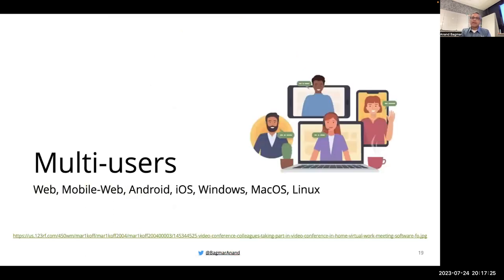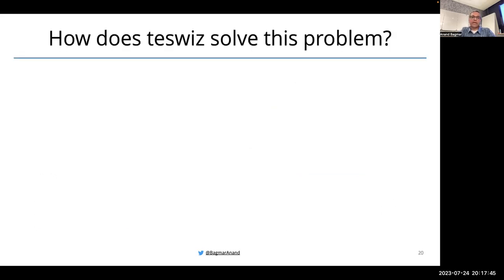Now, what does that mean? Let's look at an example, right? So we've got multiple users on these platforms. So taking Zoom itself, right? Or GeoMeet: Android, iOS, Windows, Mac OS, web, mobile web, six different platforms. How do you automate that? Even Linux for that matter, you might have for that.